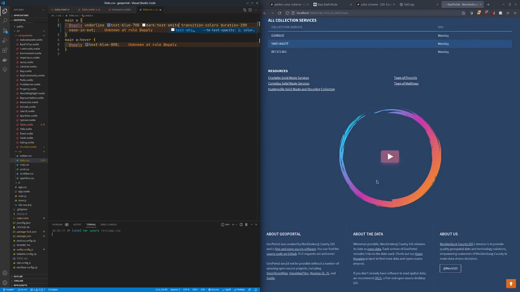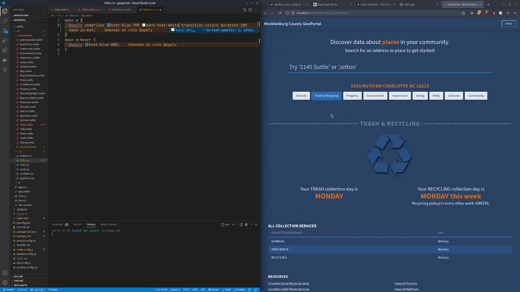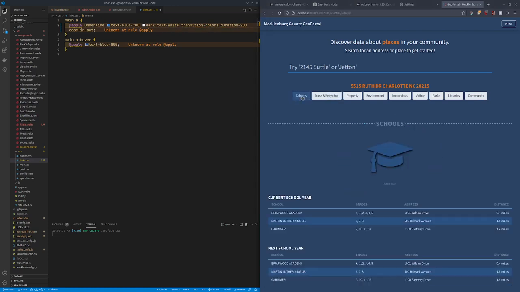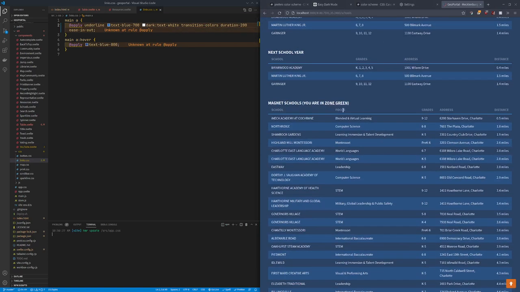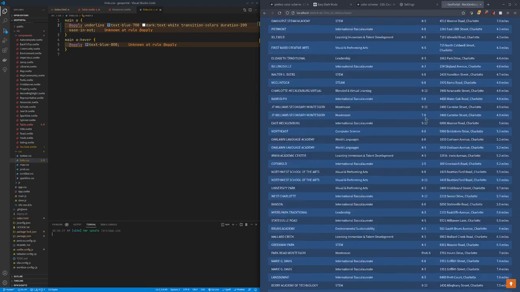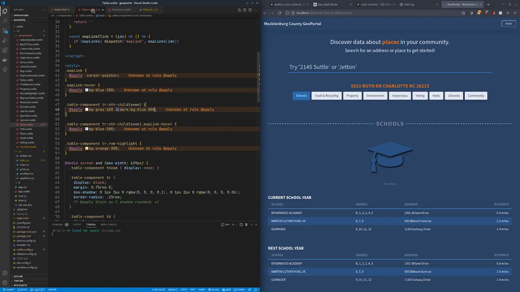This button is surprisingly shiny enough to be seen still. Holy cow, have we done it? Let's try something else. Schools. These table headers are not going to be a high enough contrast ratio. Let's go back into that table. See where I'm setting that.